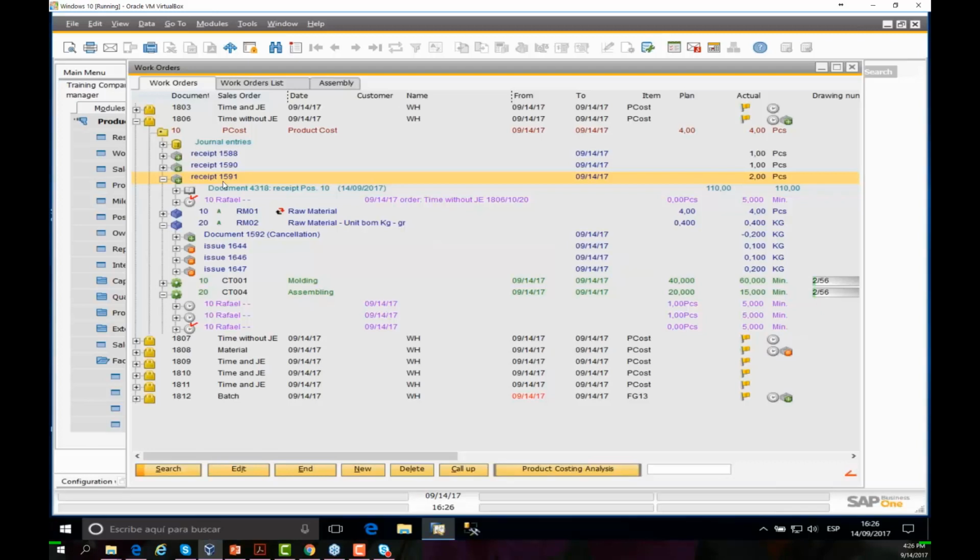We are going to return this quantity to the stock, and depending on the way that we evaluate this item is the way that the goods issue is going to be created. So in this case, I cannot issue the quantity with the specific cost that was used in this work order. This is not possible, and this is because of the way we evaluate our item.